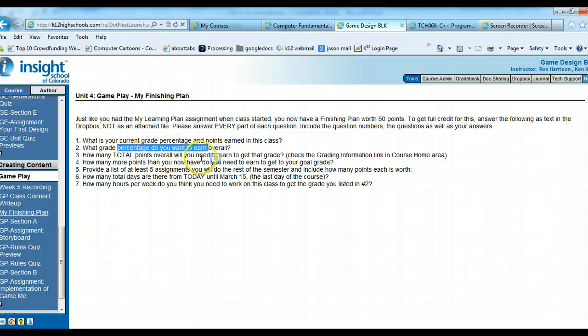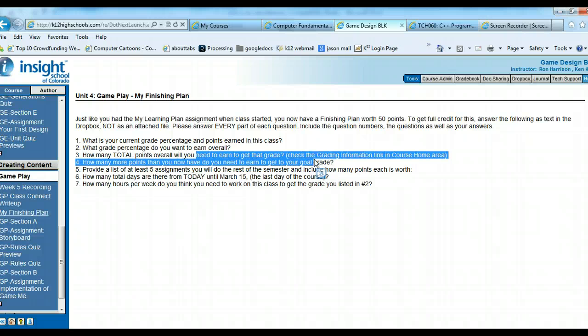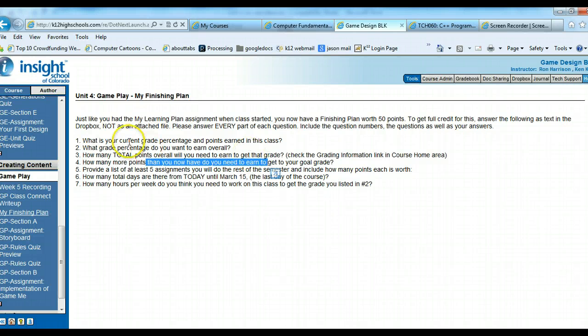How many total overall points will you need to earn that grade? So if you want an 80%, how many points overall will you need? Question 4, how many more points do you need on top of the points you've already earned to get to that grade level you want? At least 5 assignments you'll do the rest of the semester, and how many points each is worth? Total days there are from the day you do this work until March 15th, which is the last day, and hours per week. That's an easy 50 points.